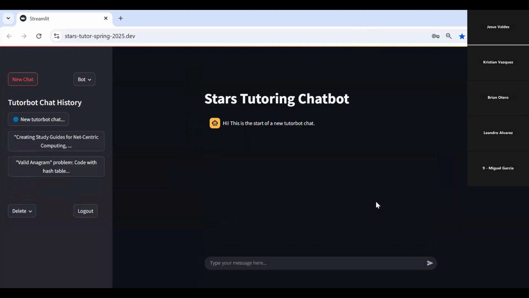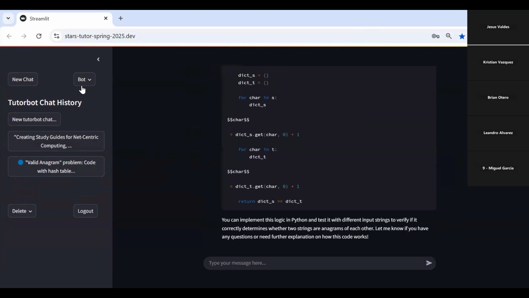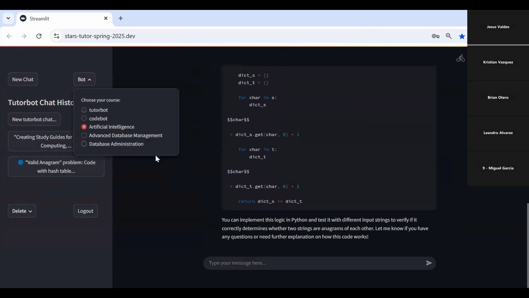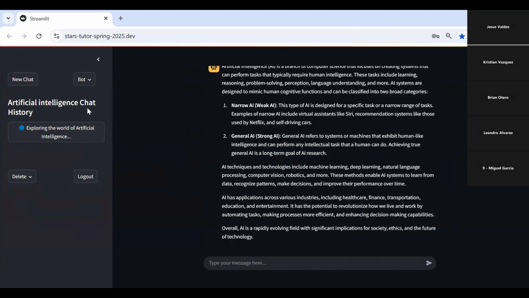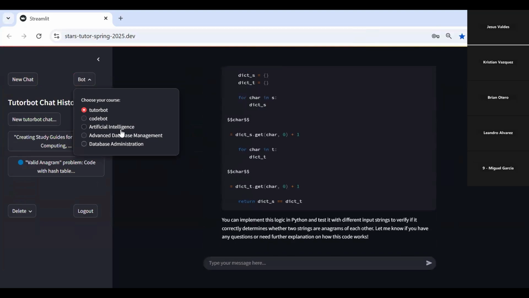So this is the main page. This is where everyone can access their chat bots. They have their tutor bots, their code bots, and then all the class-specific bots. In this case, we have artificial intelligence, advanced database management, and database administration. You have an option to select their current chats with the buttons on the left.